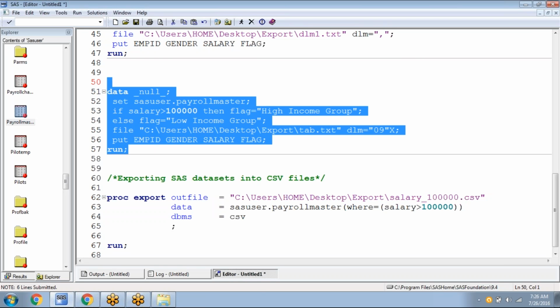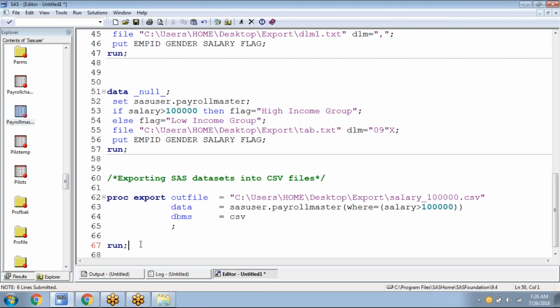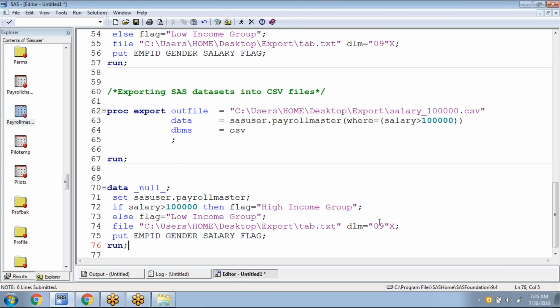If you want to do the same thing using data step, simply you need to write here CSV, comma separated. Here you have to specify what is the delimiter for CSV files. Comma, right? So I have to give comma.